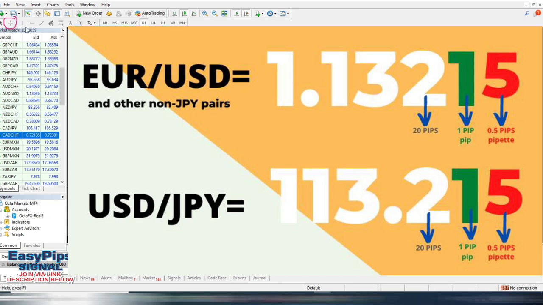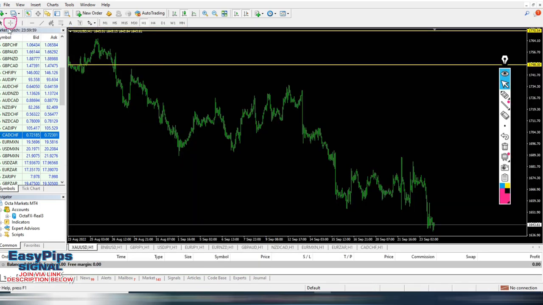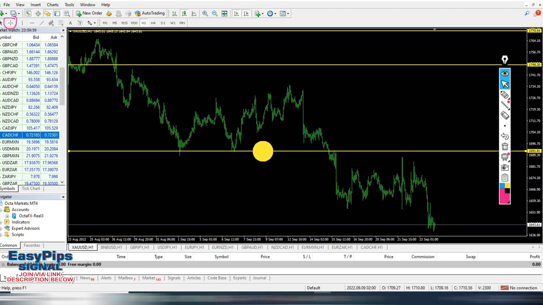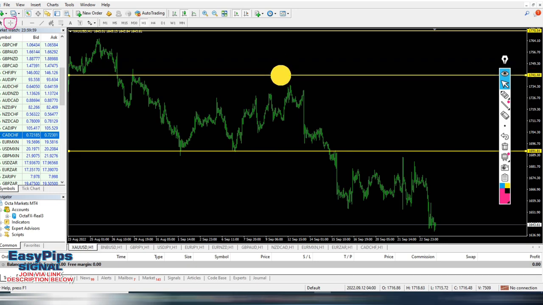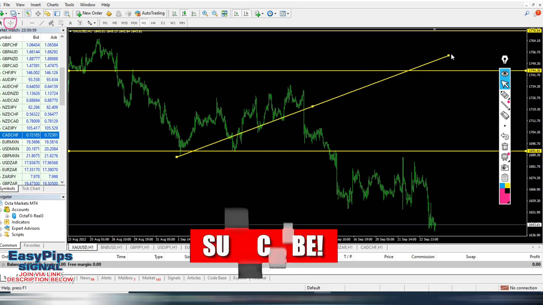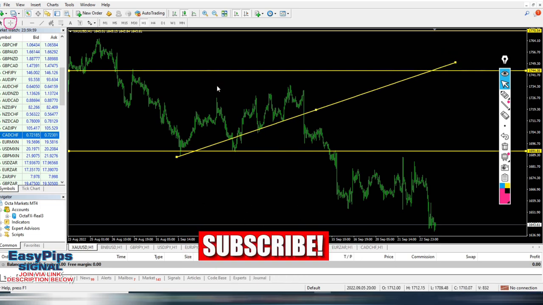Once you are done measuring your pips, this one is to enable you to draw this horizontal line that you can use when you want to do analysis, trying to mark out your support zone and your resistance zone. This line becomes very handy. This is used for trend line. When you are drawing your trend line, you want to identify trend line, then this one becomes very handy.